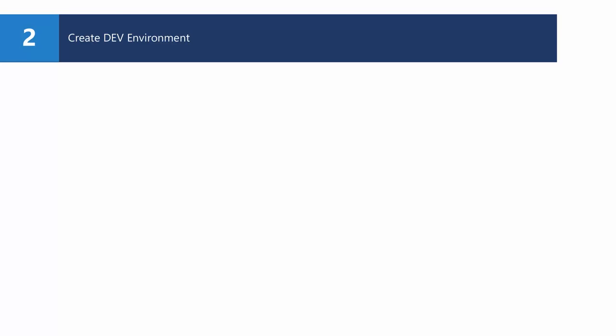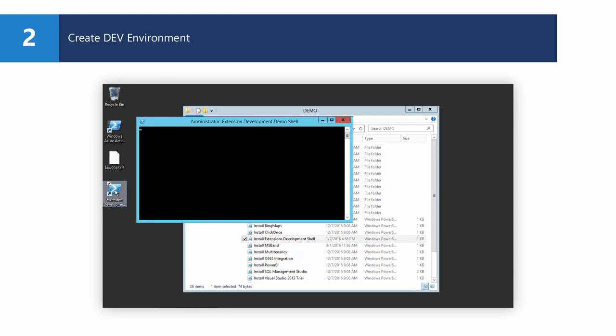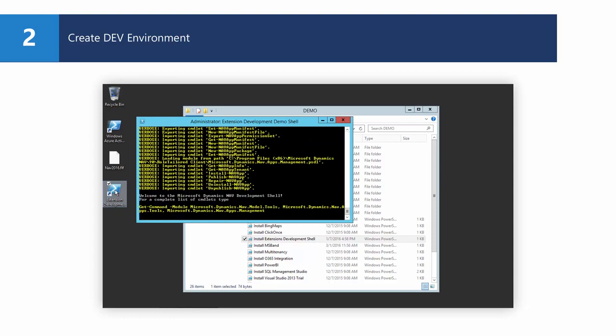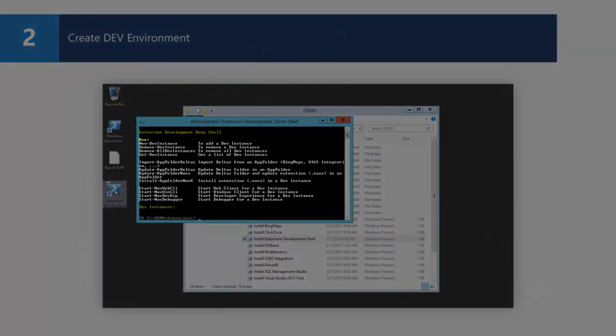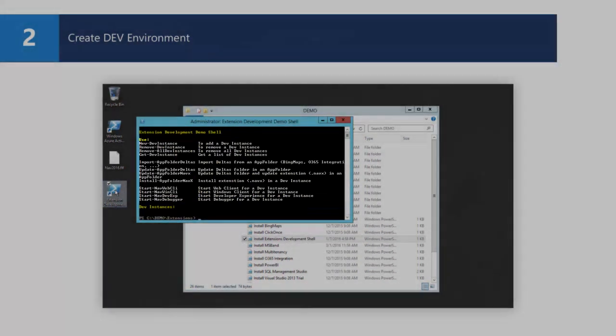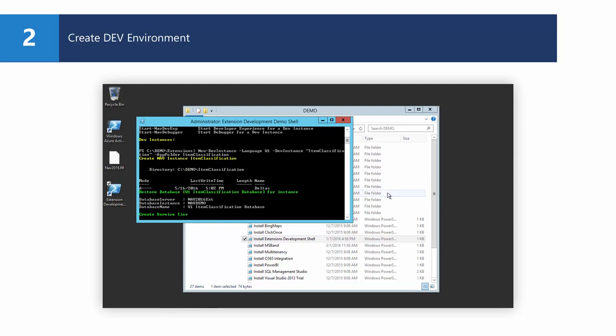Next, we will create a new development environment for developing our extension. Just double-click the new icon, Extension Development Demo Shell, on the desktop. Now you see which new functions are available to you in this development shell. We will use New Dev Instance to create a new development environment.